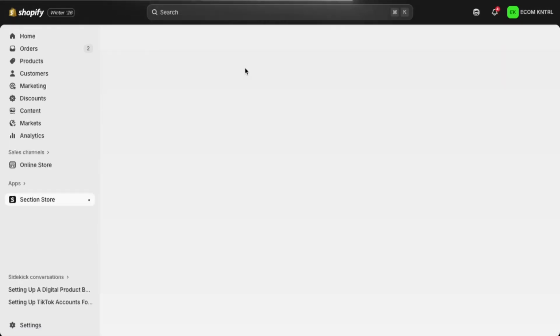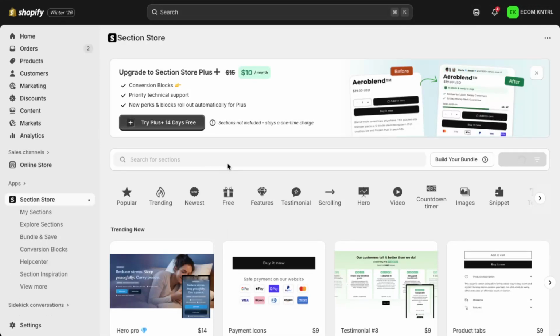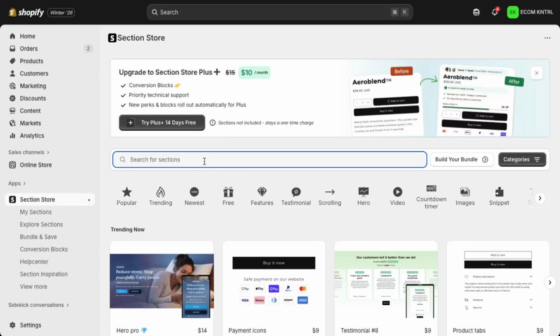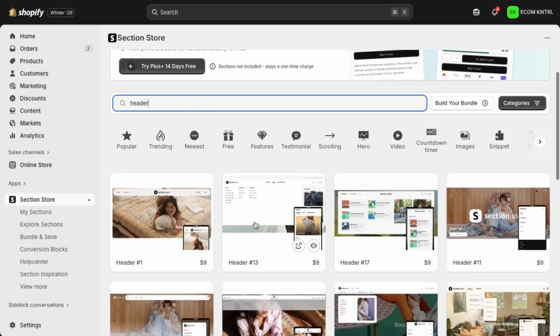Inside Section Store, you'll see a search bar dedicated to sections and templates. Click into that search field and type header. This will filter the available sections and show you different custom header designs you can add to your theme. Scroll through the options and pick a custom header that matches your brand style and layout needs.